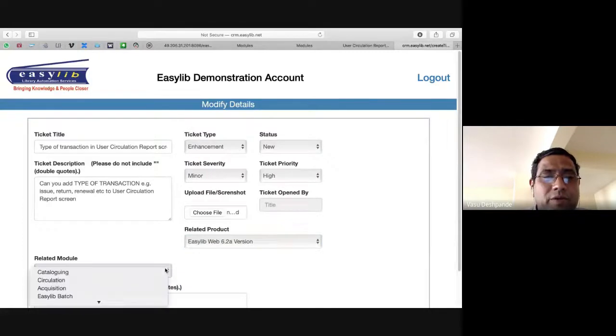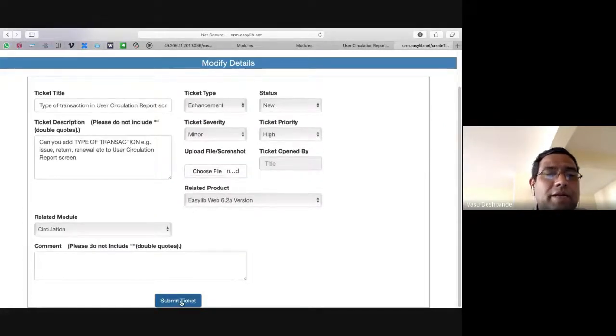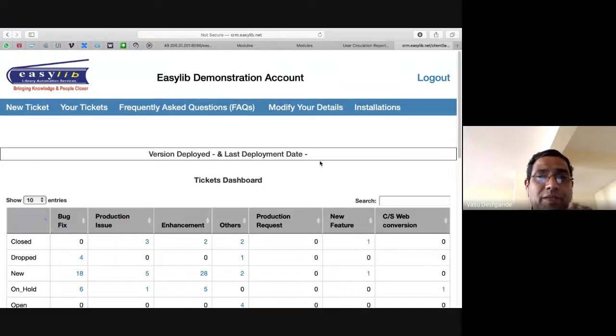Okay, there's a 6.2, there's a circulation. So now there's an enhancement. I just add it. Putting a request definitely makes an entry into our system. It's not a guarantee that it will be done immediately, because we prioritize based on how many requests are in the queue, how many of them are asked by different clients, and, most importantly, an effort analysis. Is it a small enhancement or a large one? But one thing I can assure: whatever enhancement is requested, it is going to be there. It will not go away anywhere.